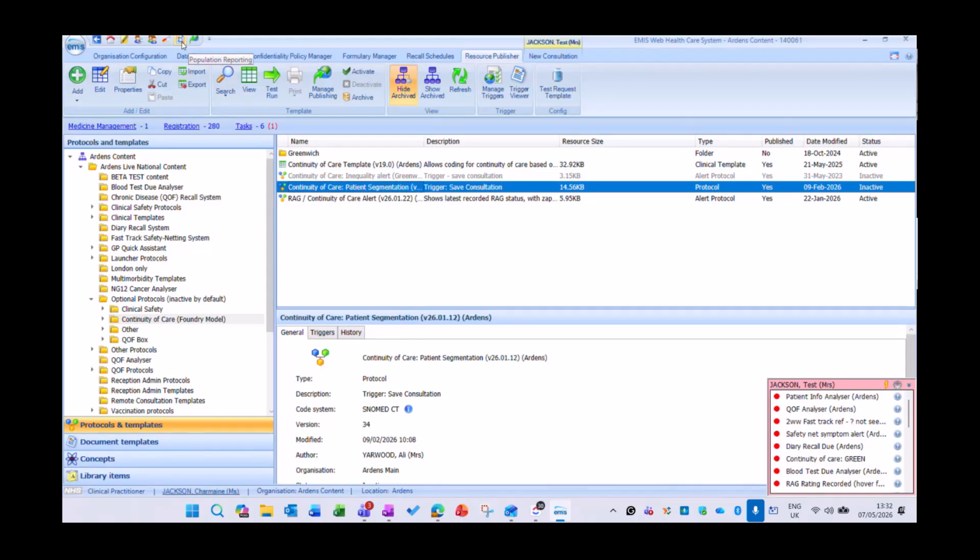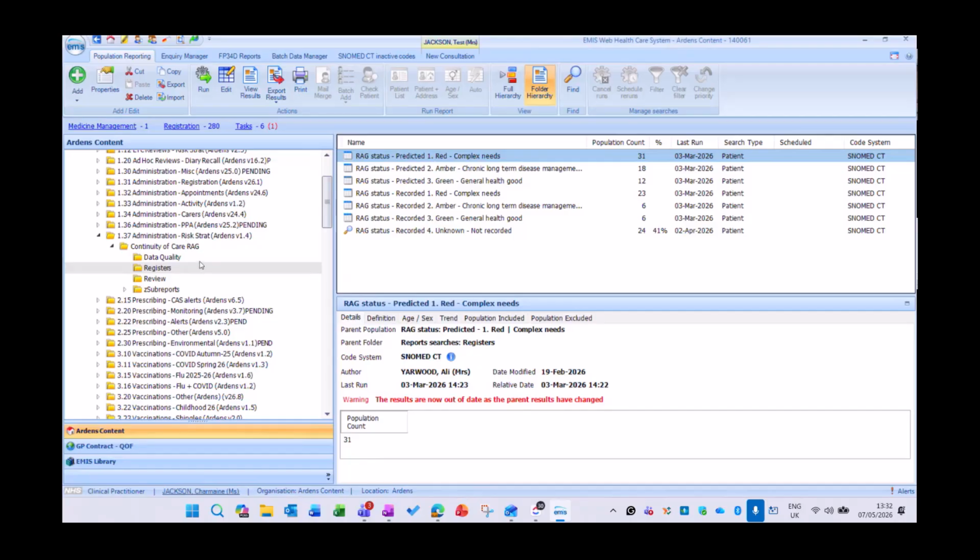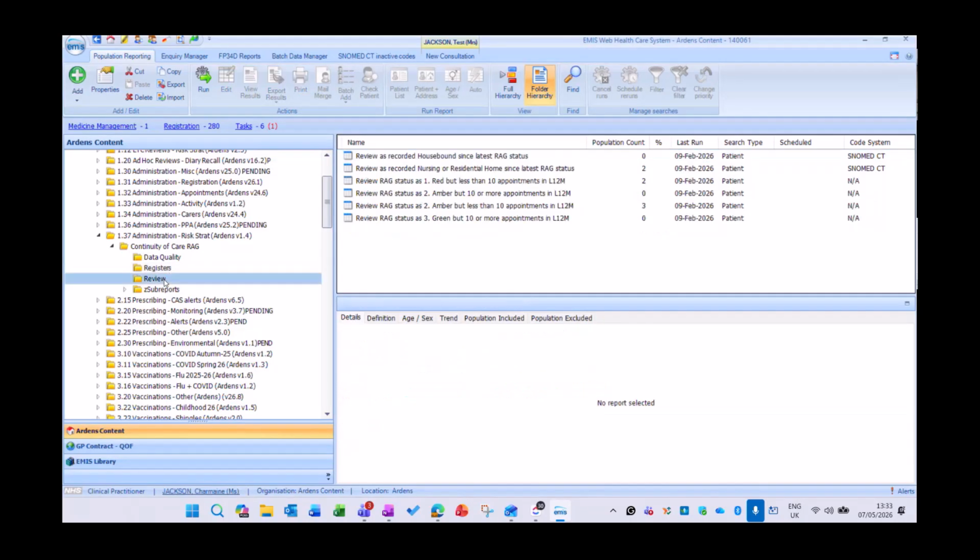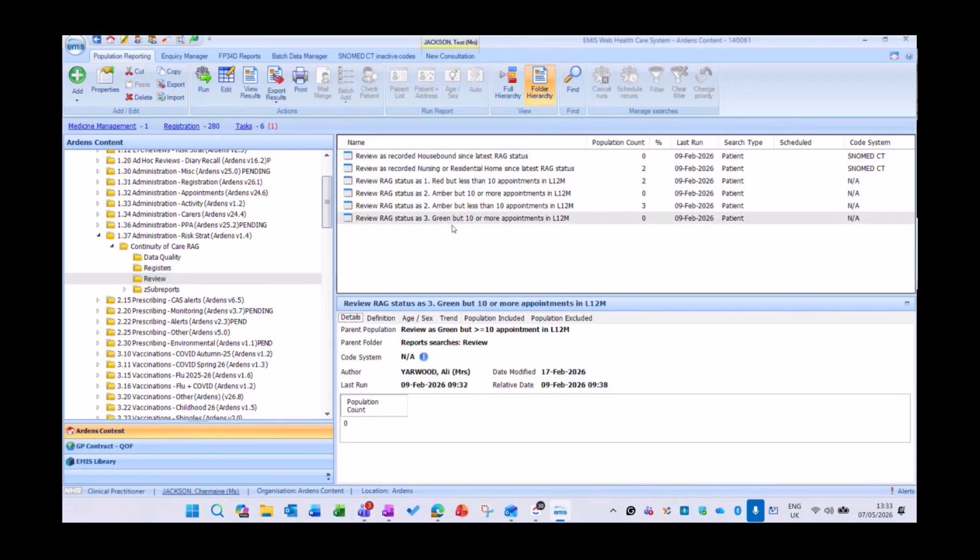And then lastly, before I pass you back to Mariette, I just want to go back to the reporting folder and let you know that we also have review reports as well. So these are quite useful to review on a regular basis because it's letting you know that these patients here, they've got a green status, but they've had 10 or more appointments in the last 12 months. Do we want to consider updating that status to maybe an amber or maybe a red? Or likewise, these patients have a red status, but they've had less than 10 appointments in the last 12 months. Are they getting the right care that they need? So you may want to review these patients.